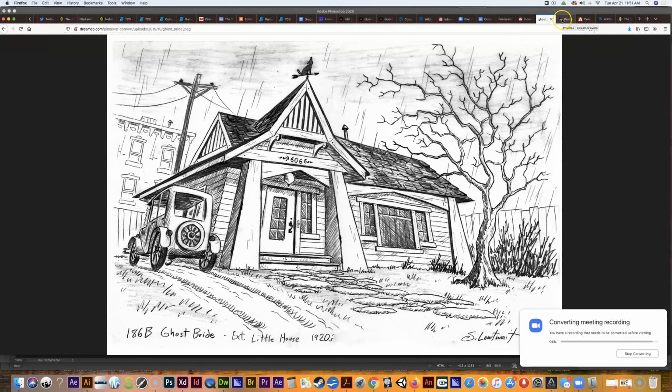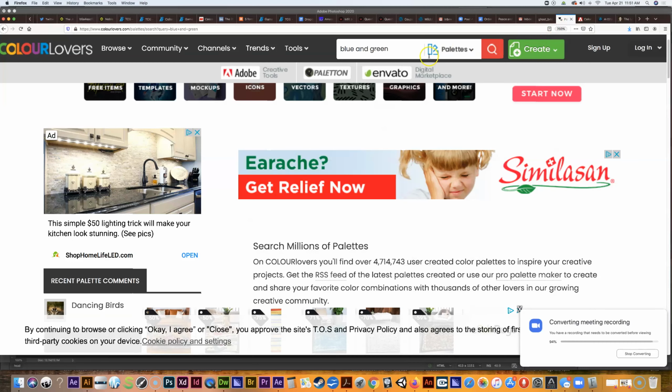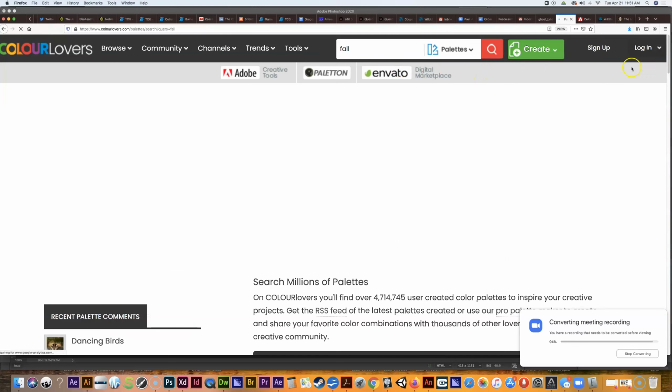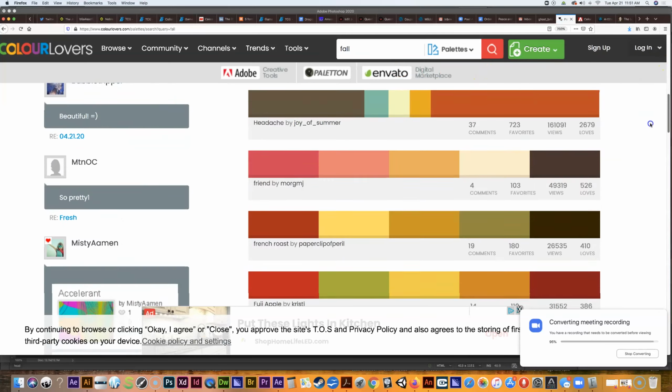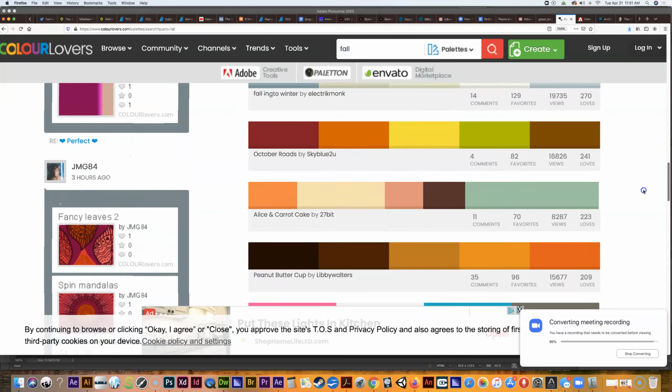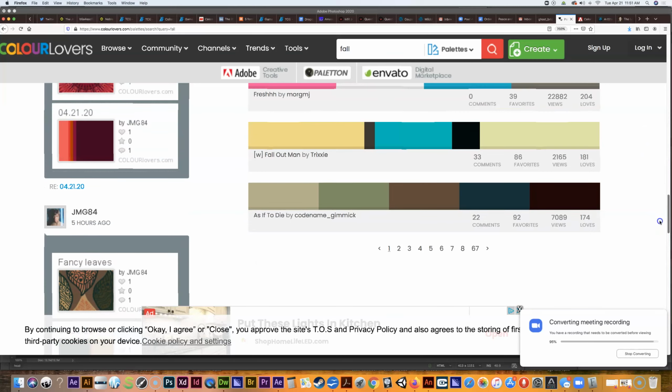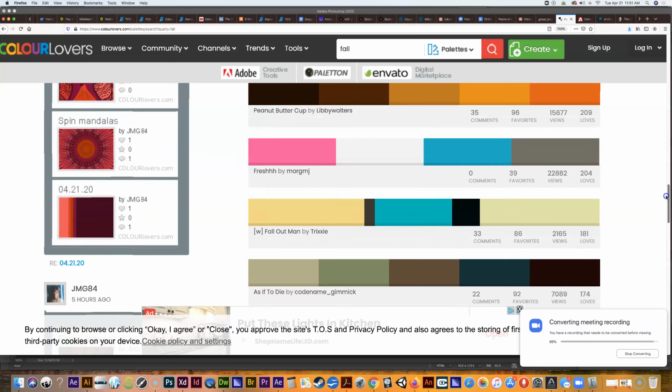So we're going to go over here. I'm going back to Color Lovers. I'm going to type the word fall. And I'm going to get all these different palettes here, right? You can see they're all kind of fall palettes. And there's a bunch of them too. Like, look at this, 67 pages worth of them. So I'm not even remotely going to go through all of those.